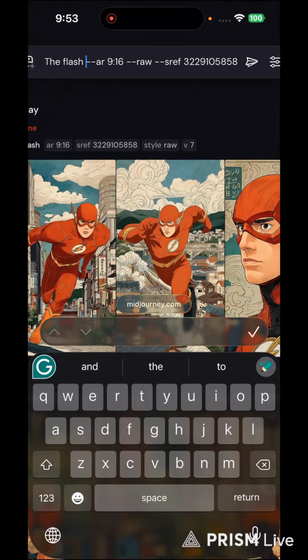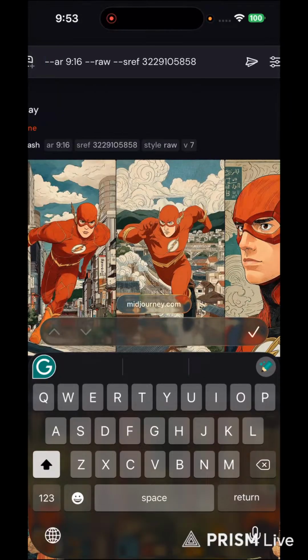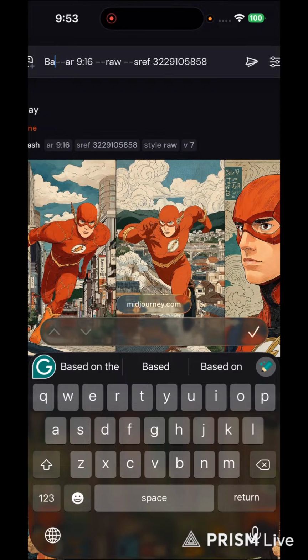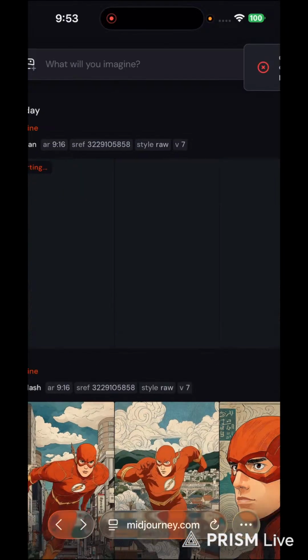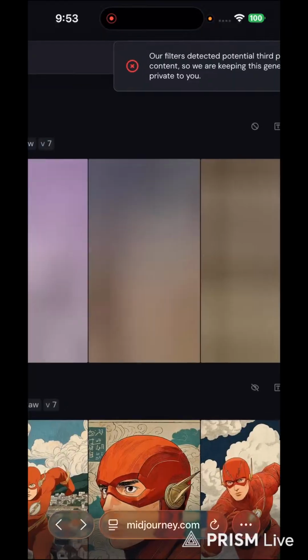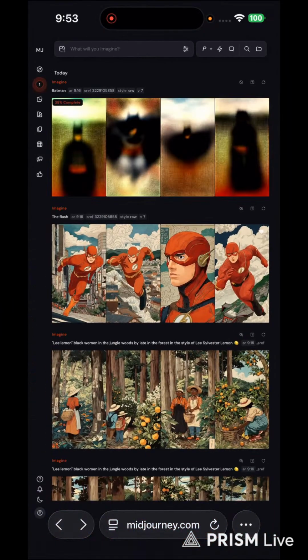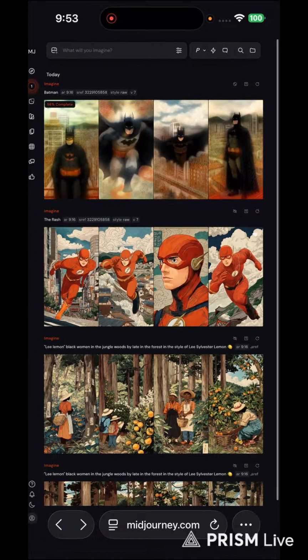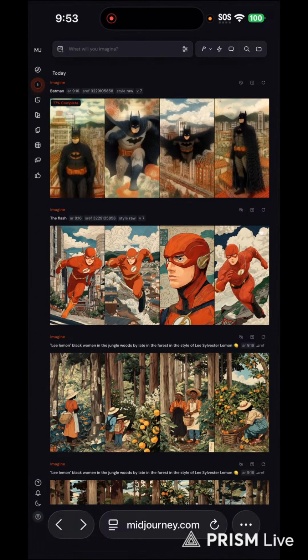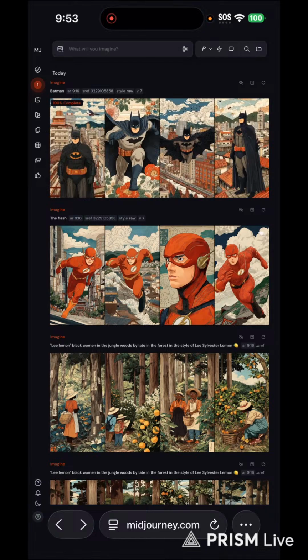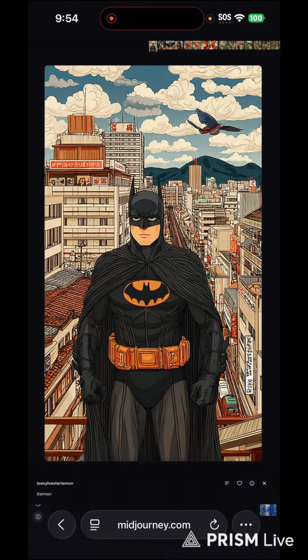So let's see, can we put the Flash as Batman? Batman. And let's see what happens. I am curious to see where it flags, and it's telling you right here. So it gives you a warning, but you're able to make the command. So this is on your own wish. And this one, I'm not gonna lie, is one of the best Batman pieces.